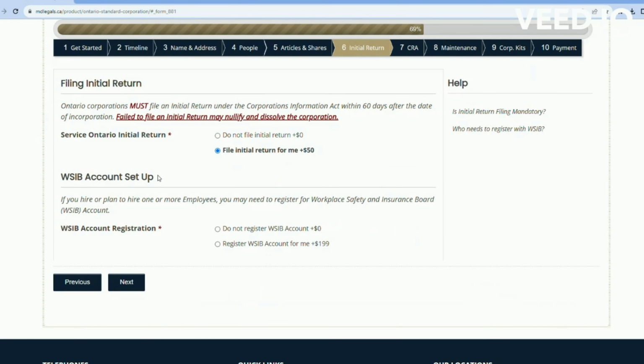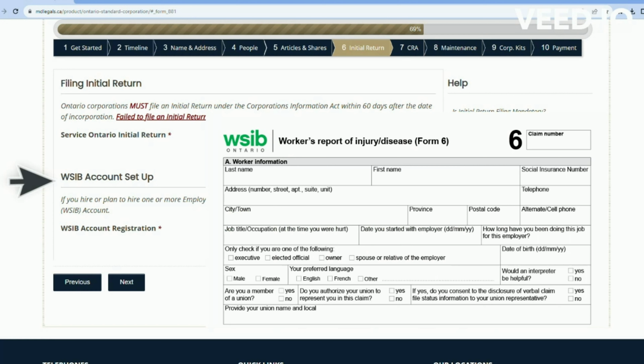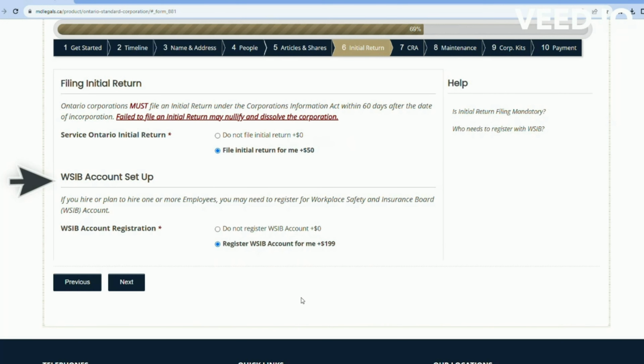WSIB is the Workplace Safety and Insurance Board registration. If your corporation has employees, except directors and shareholders, you must register for WSIB. If you are in a construction business, like myself, registering a WSIB is a must.